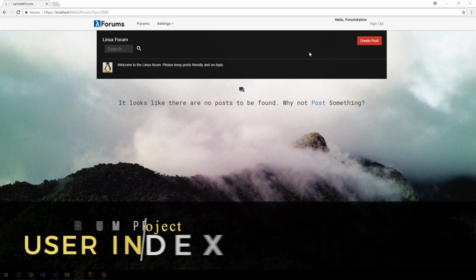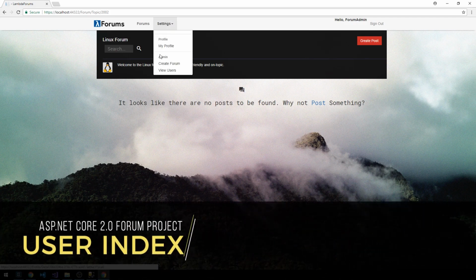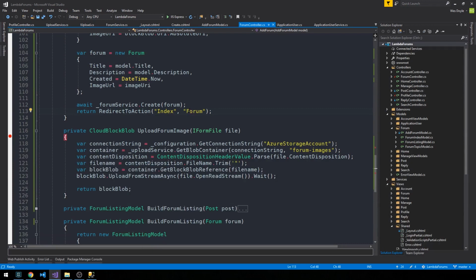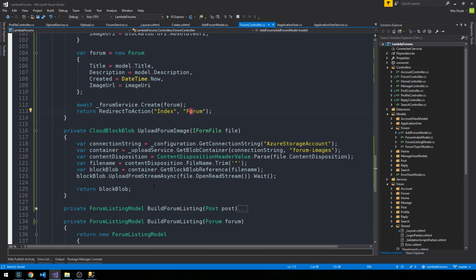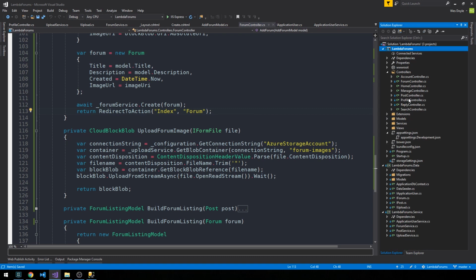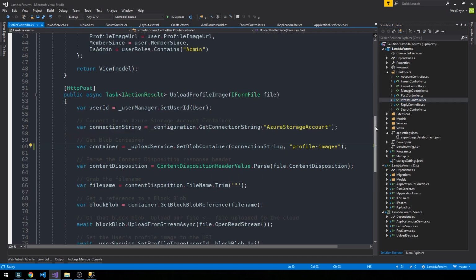Now let's go ahead and create the final view of our application, which will be our users index that admins have access to. So I'm going to just go ahead and stop the server, and now I'm going to press Control-Shift-F9 to delete all of our breakpoints, and we'll go ahead and make a commit. All right, cool. So let's head into our profile controller and work on this final view for our application.